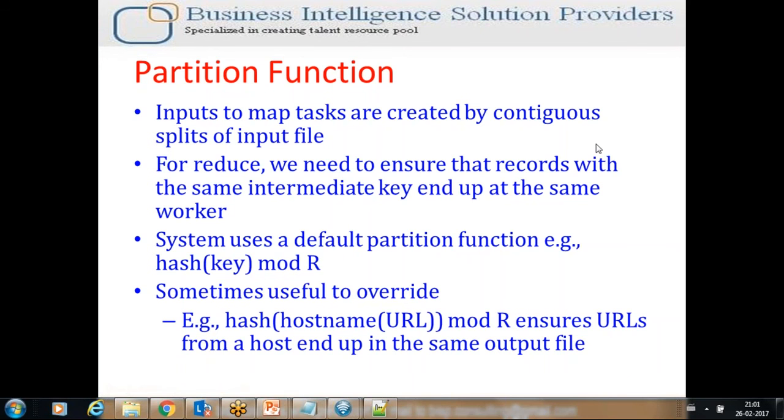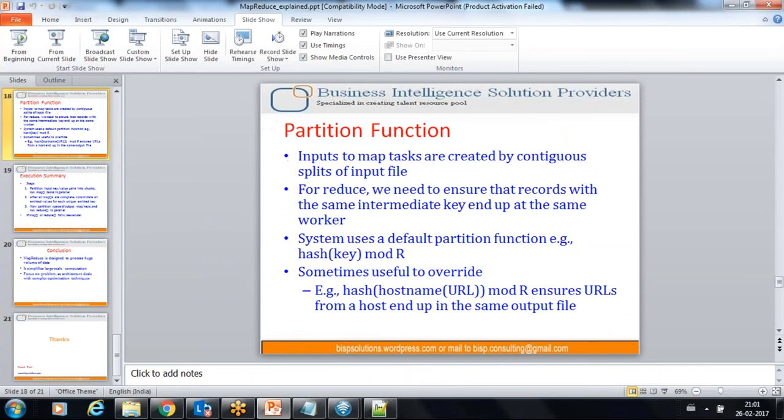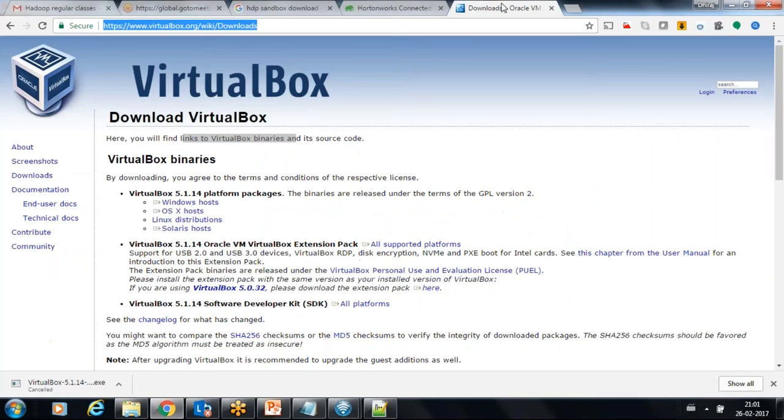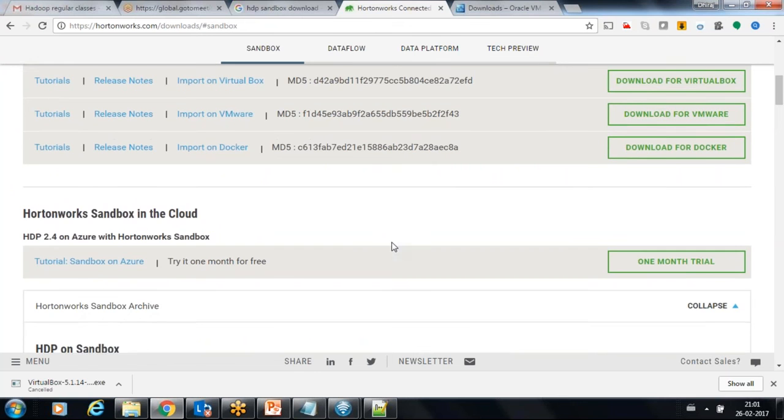Any questions, any doubts, anything so far in MapReduce? No. So did the download complete? No, it may take 30 more minutes. Okay, no problem.